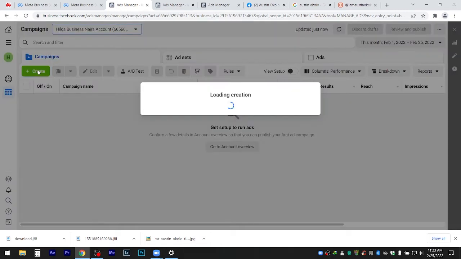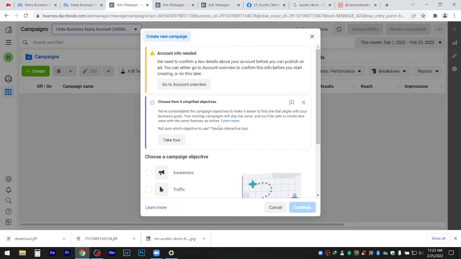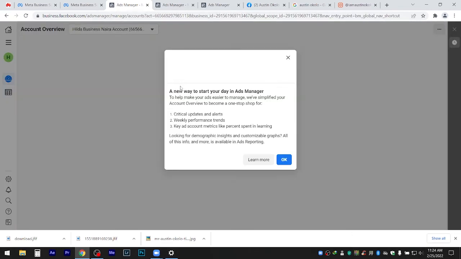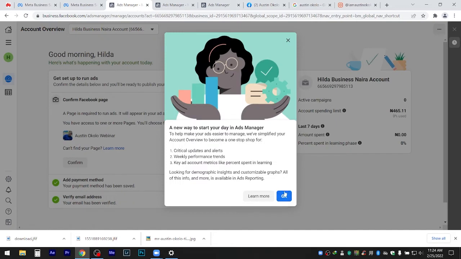So I'm going to create an account. We need to confirm a few details about your account before you can publish an ad. You can either go to the account overview to confirm this info before you start creating, or do it later. But I'm going to go there now and do it because I don't want any issue. So I'm going to click OK.